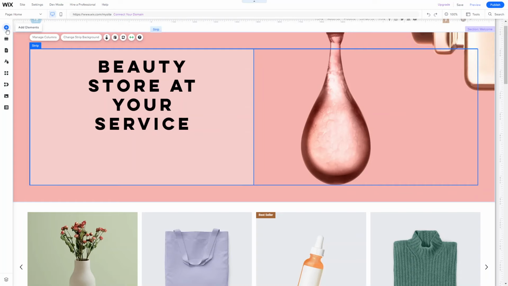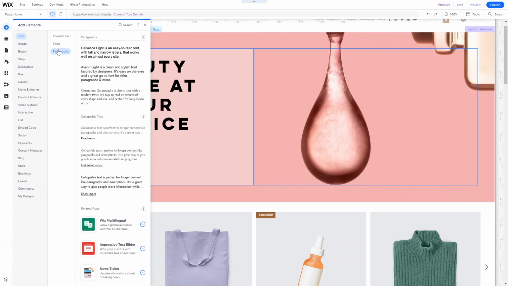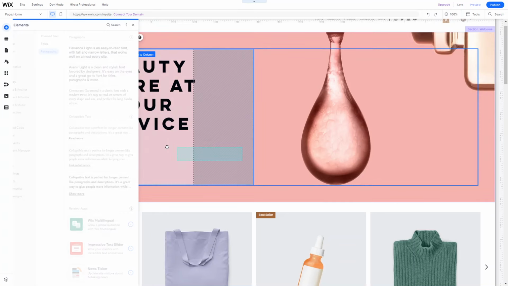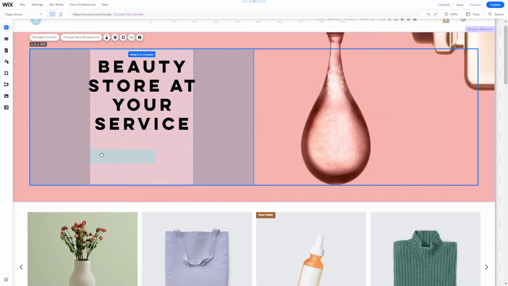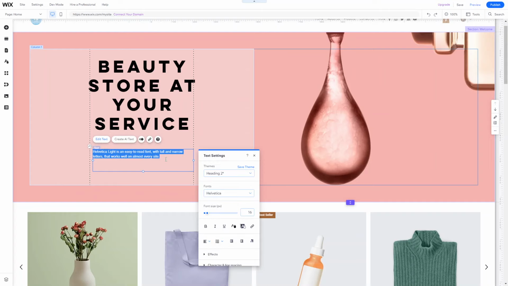And now I'm going to drag on an element. So I'm going to add on a paragraph element. I'm going to go into add elements, and then into paragraph, and look for one of the paragraphs that I have, and click and drag that to where I want it. And then just widen the box a little bit so there's space. And then you've got the content here. If you click on edit text, you can then change the alignment if you wanted to.